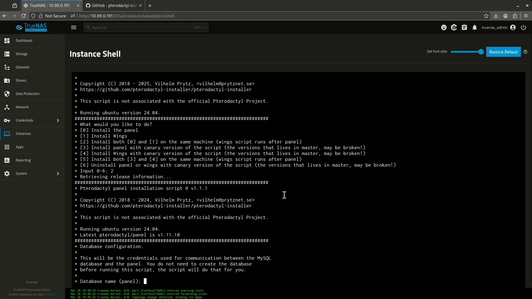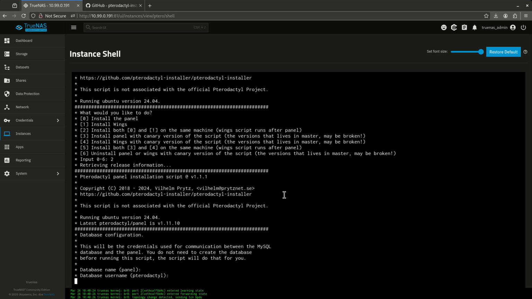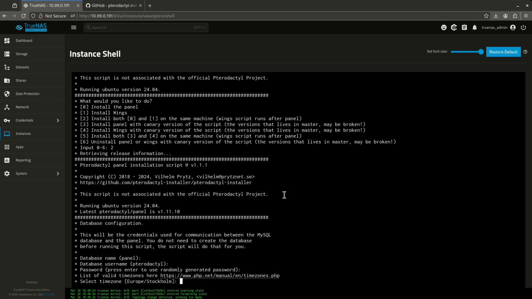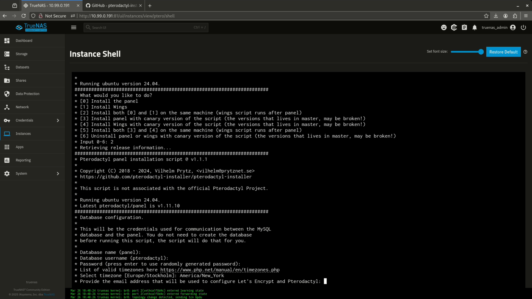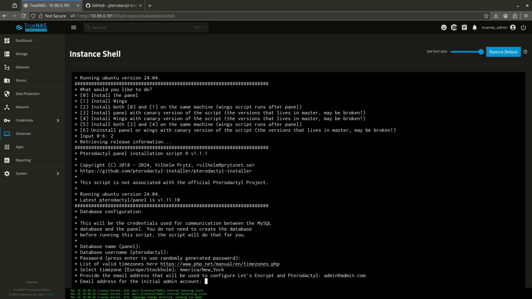So when I just hit enter here, it's going to use the name panel and the name Pterodactyl and a randomly generated password. My time zone I'm going to change to America because I'm not in Europe, so I'm East Coast, just like that. I do not want to configure Let's Encrypt, so I'm just going to use fake data right now because this is just a test server, and I don't plan on exposing this to the internet. So all of the information and all the settings I'm going to do are going to be for a local version only, not one that's exposed to the entire internet.